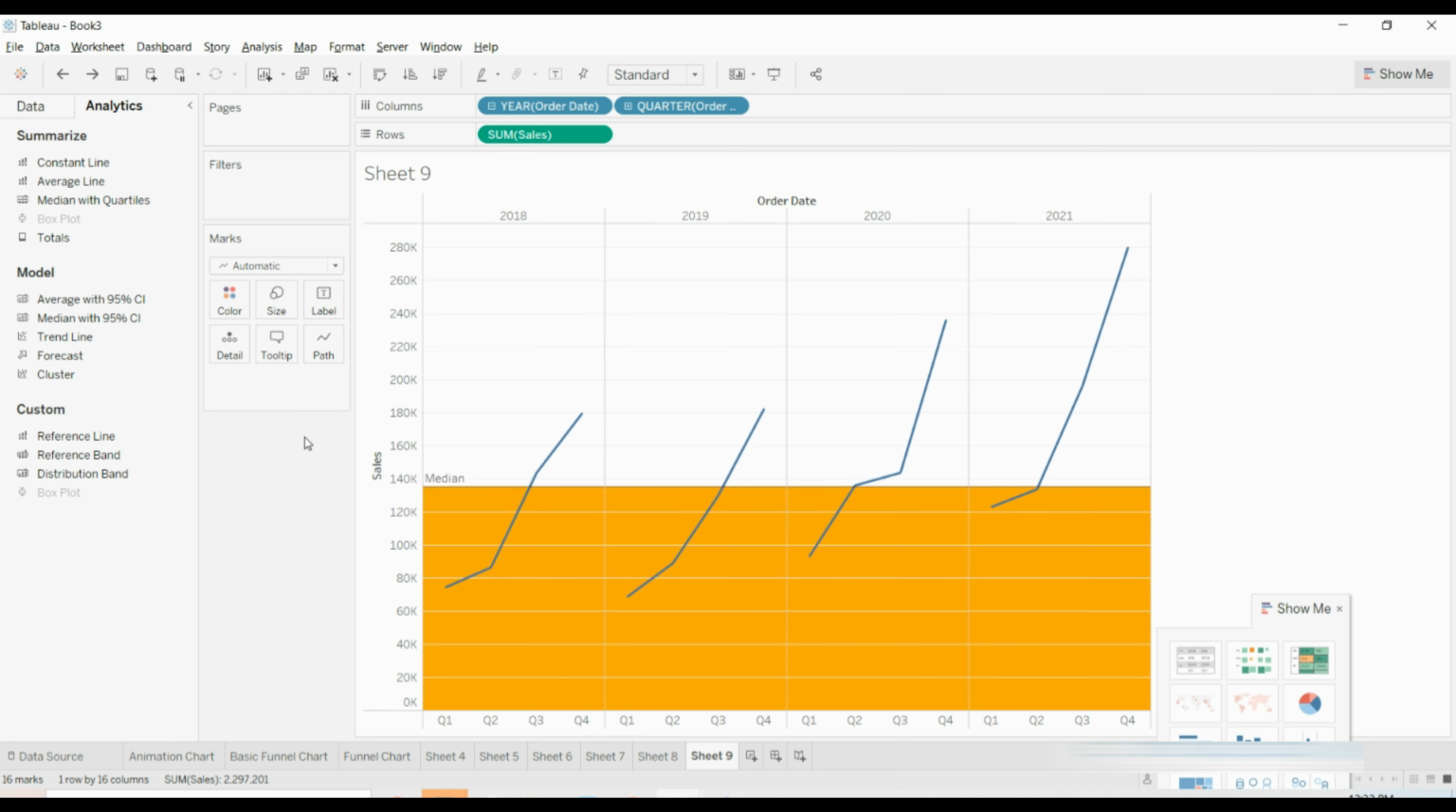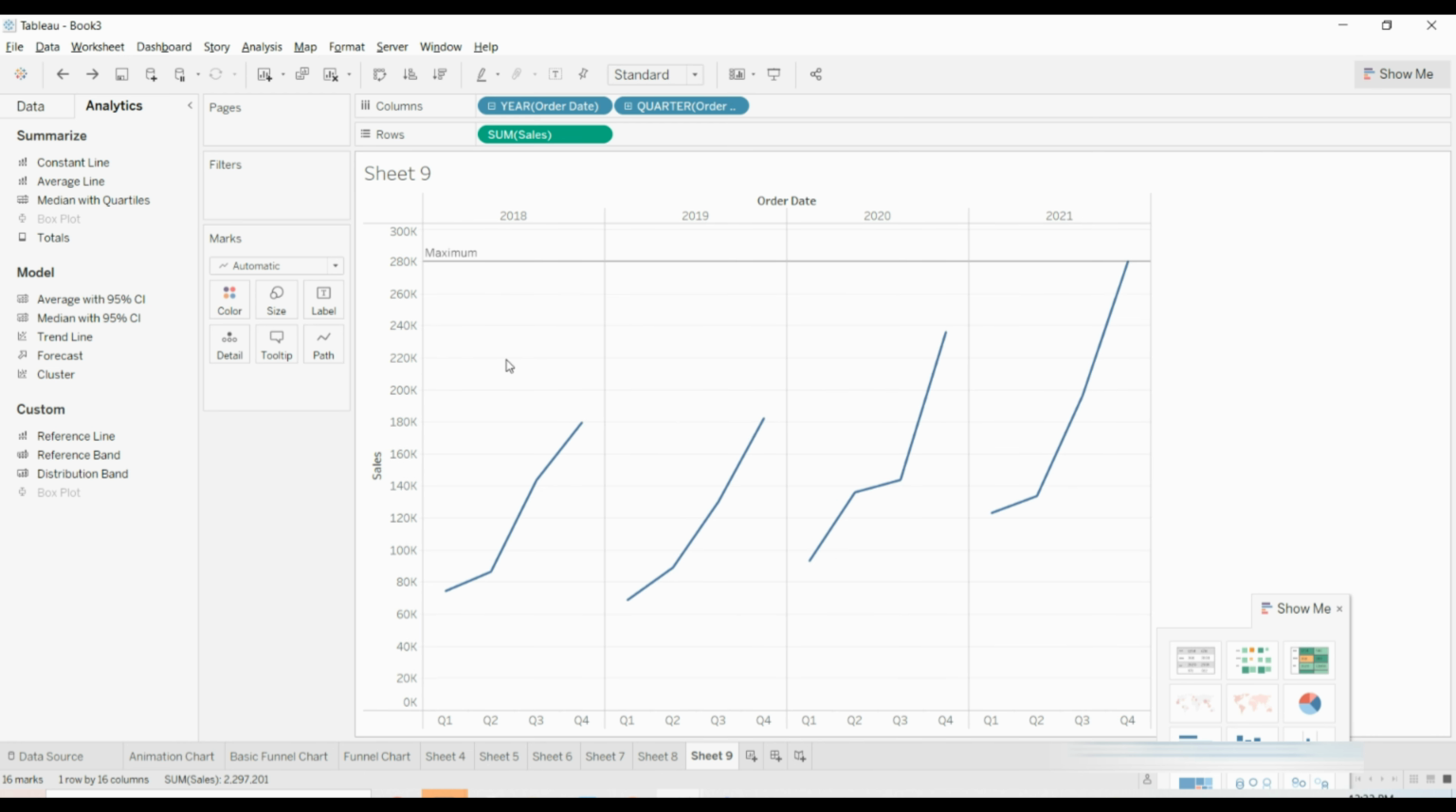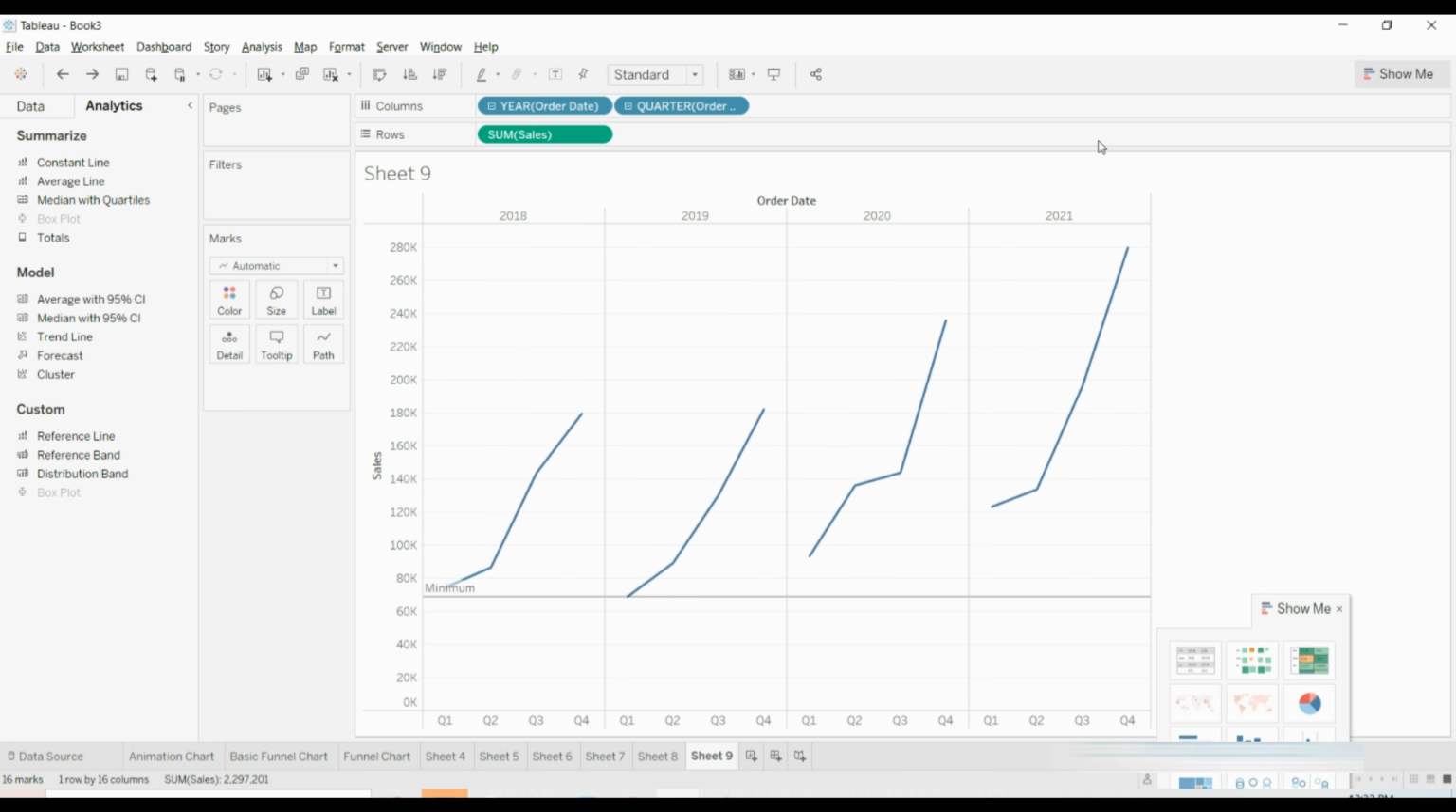Reference line, reference band, and distribution line, that is what we have already seen in that particular window.